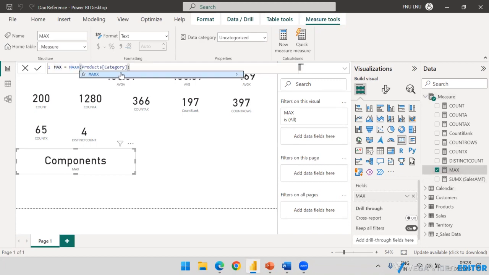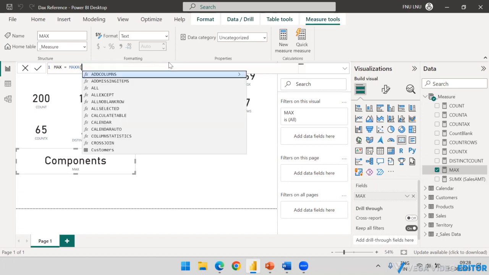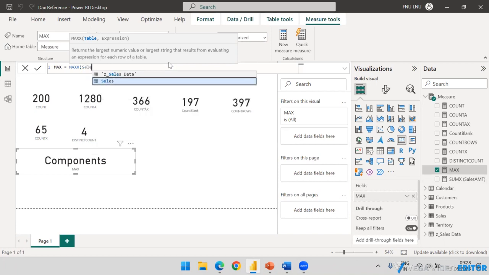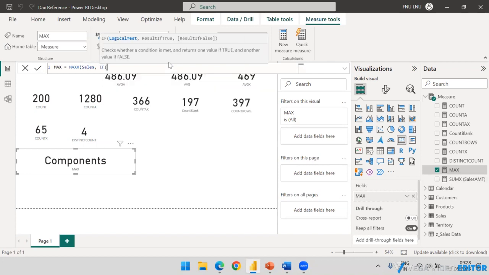If I use MAXX, it allows you to give expressions. Based on the expression, the way we have given in earlier functions like COUNTX and AVERAGEX, here the way we have performed there, we can use this. Even here, based on the conditions, if I would like to see the maximum value for any specific category like components, I will be able to use these expressions.